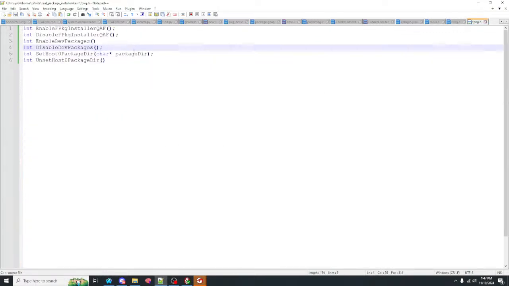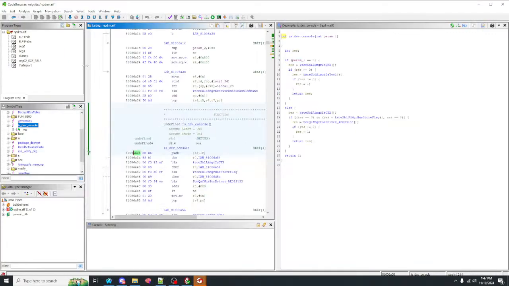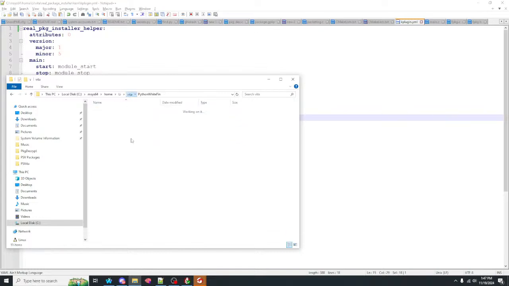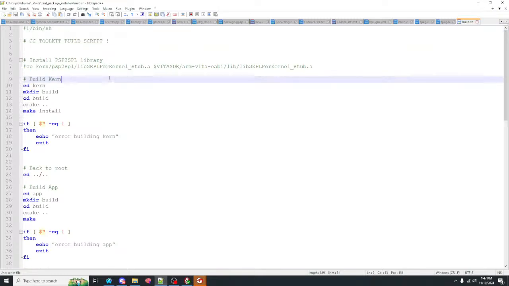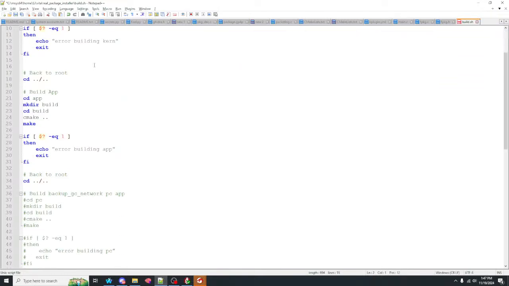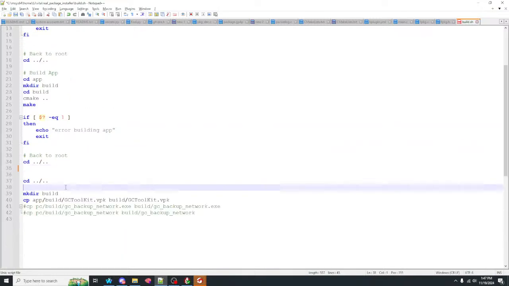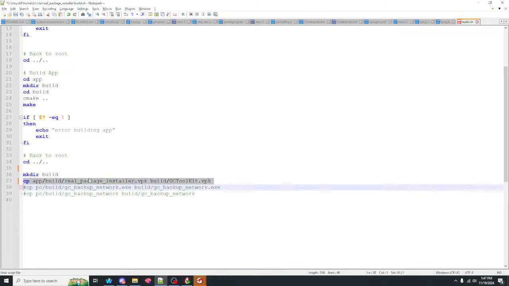Okay. So this is my cool kernel module that I made, and it's part of this program called Real Package Installer, which I totally didn't just steal the build script for GC Toolkit and throw in here. Okay, I totally did. I'm not going to need the PC app for this, though. And the program is called Real Package Installer .vpk.